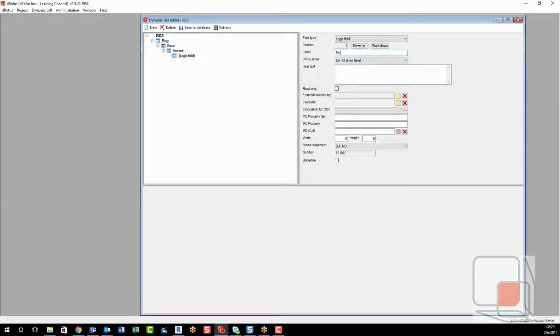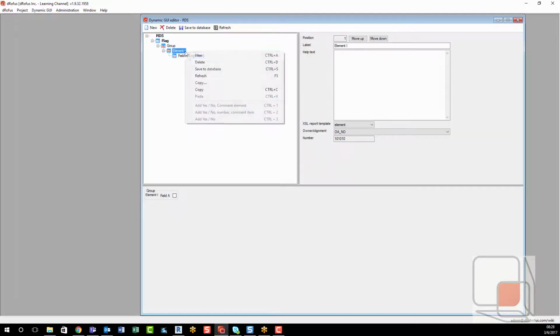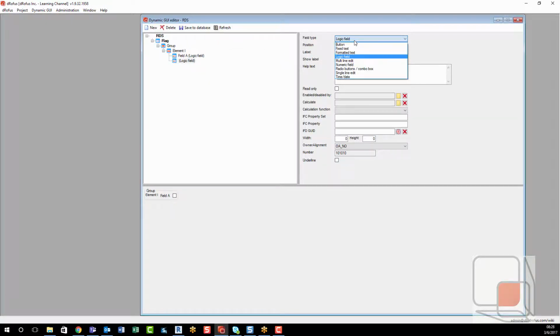And the first field type we're going to use is called a logic field. And we're going to put a label in front of it called field A. So now we have our first field. You can see that it's called field A. The next thing I'm going to do is quickly create another field, but you'll see that there are several different field types: fixed text, numerical.